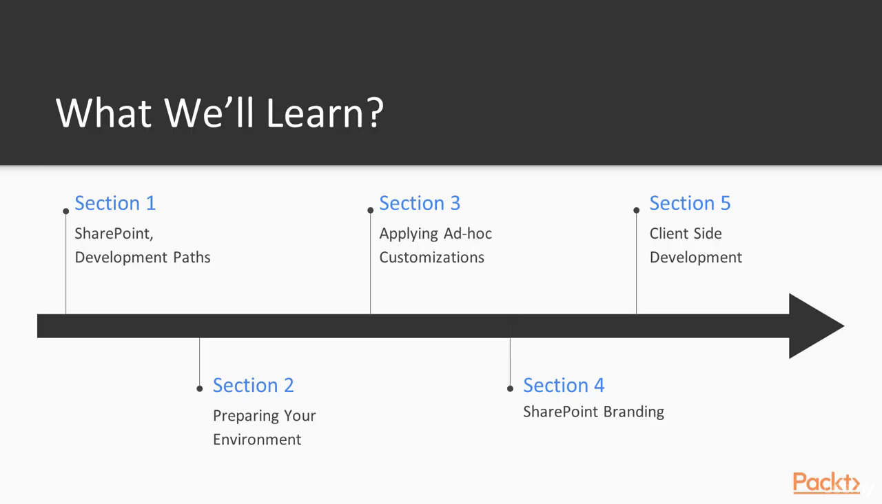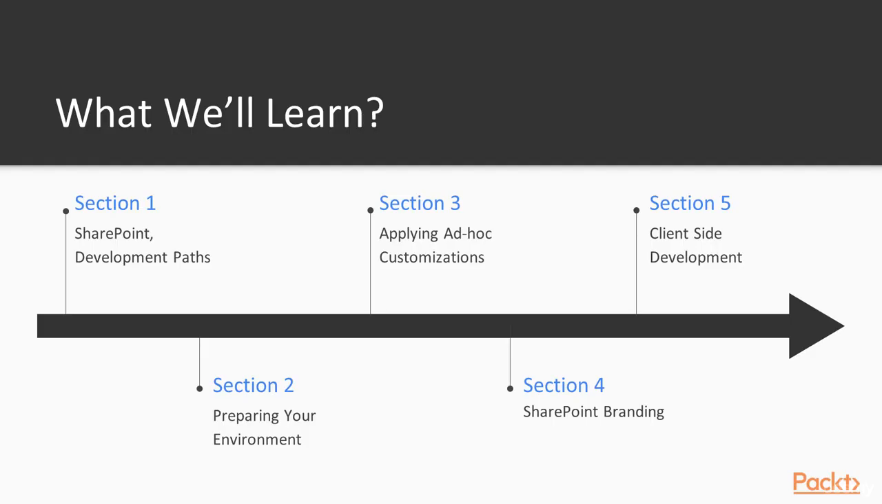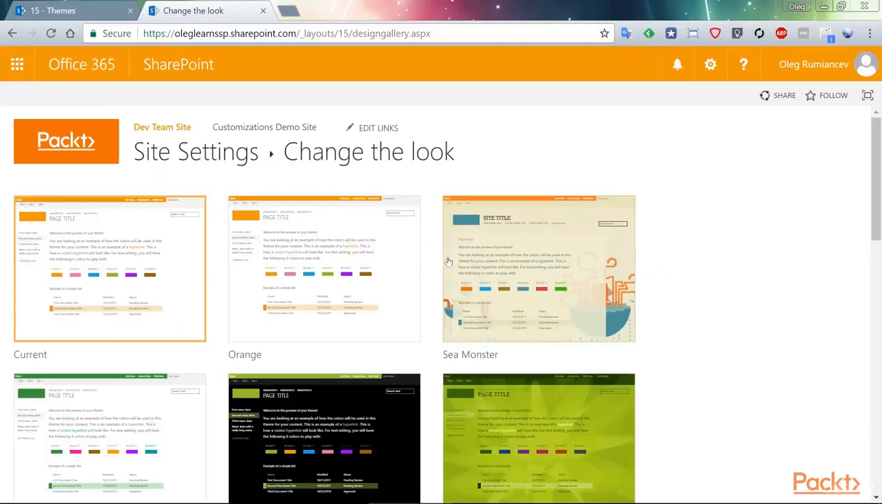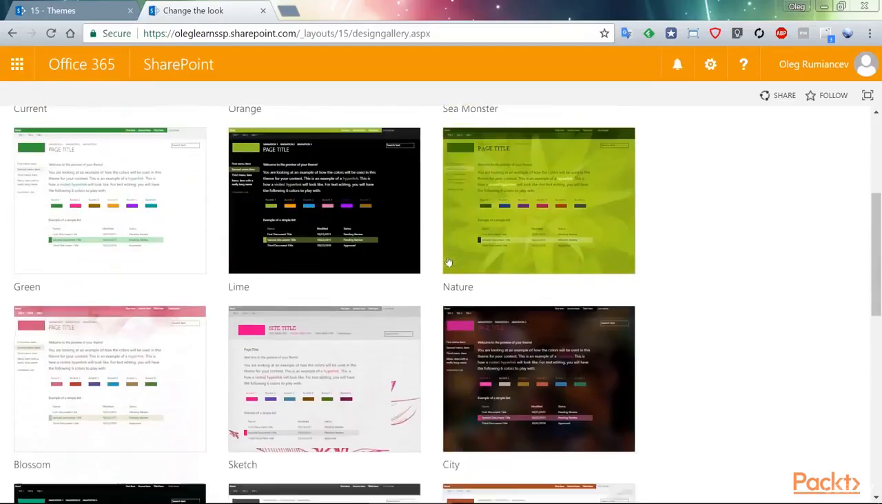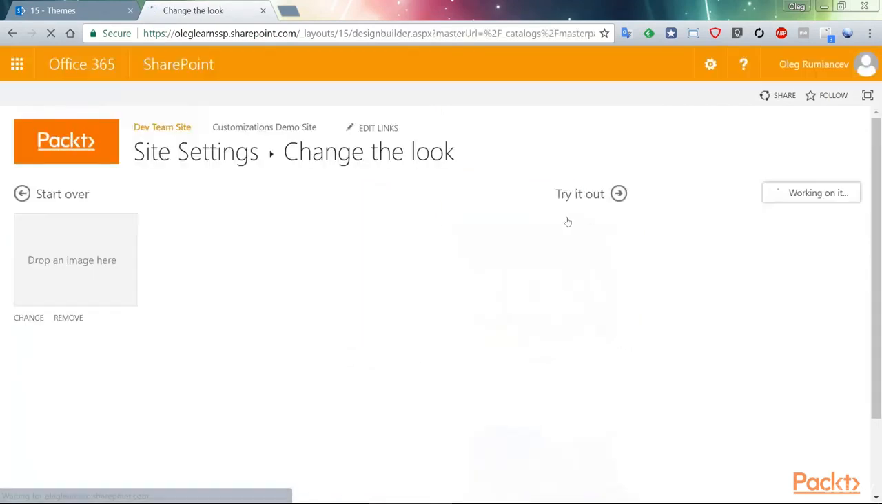In section 3, we will learn how to apply the most basic JavaScript customizations out of the box, without actually deploying any solution packages. In section 4, we'll start deploying solution packages which will alter the way SharePoint looks. Basically, we will be covering all the ways we can introduce custom branding to SharePoint.